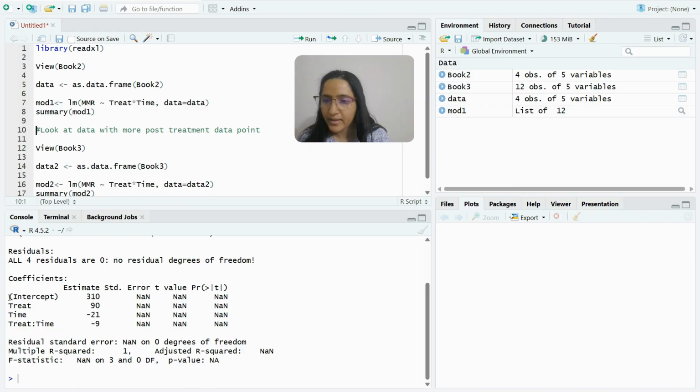we see that we have these coefficients. We have an intercept of 310. It's the same intercept that we calculated earlier. And then the coefficient of treatment is 90. The coefficient of the time variable is 21, and the interaction of treatment and time is minus 9. All of these four values match.